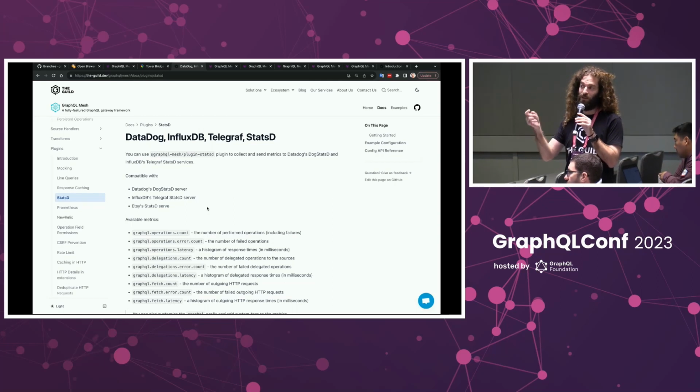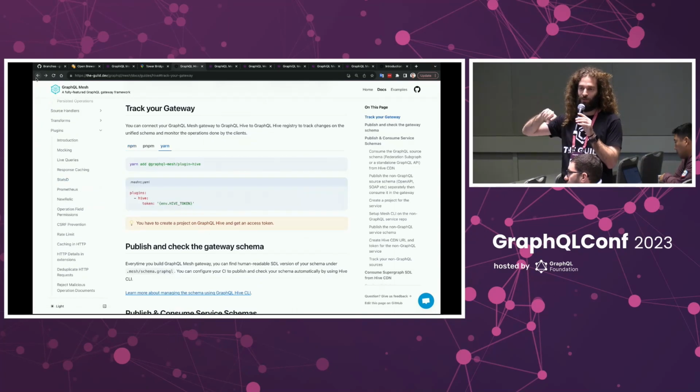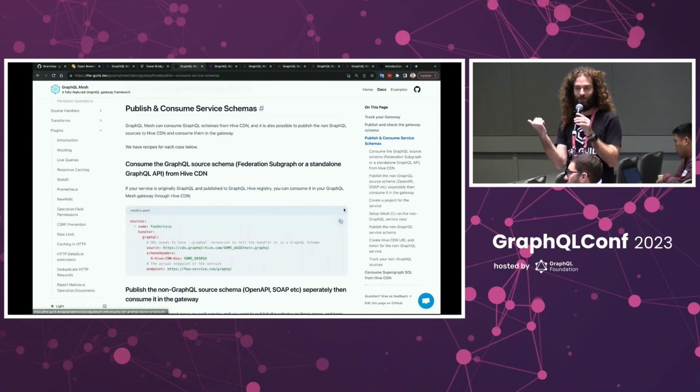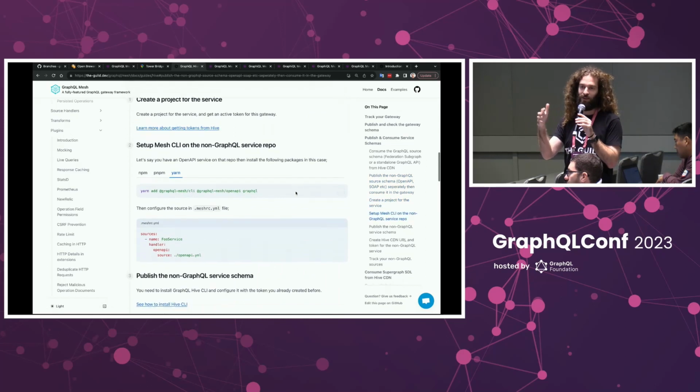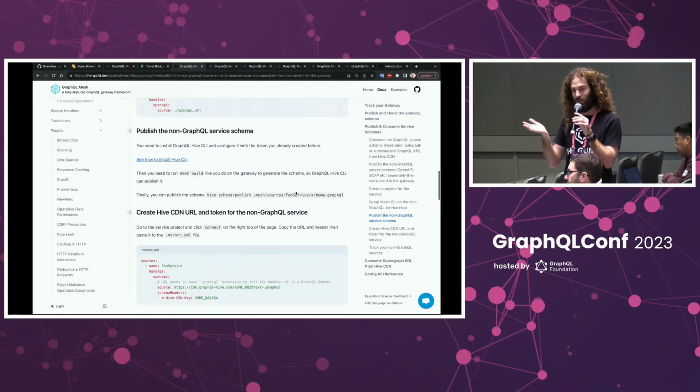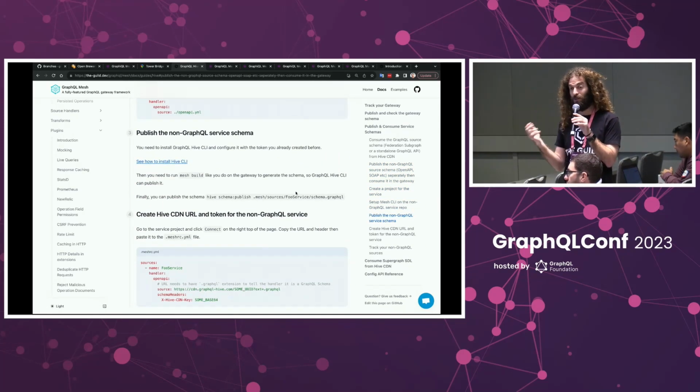So they use, in their CI, Mesh to convert it into a GraphQL representation, and then Hive to send it to the schema registry. And then you can get these tools, basically, even if you're not using GraphQL at all. It gives visibility for the REST API teams that they didn't have before.